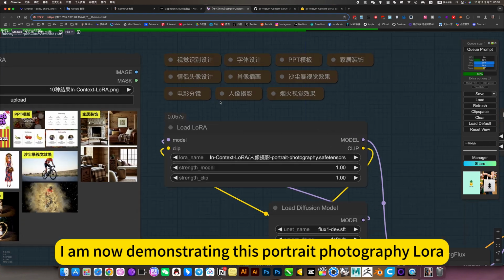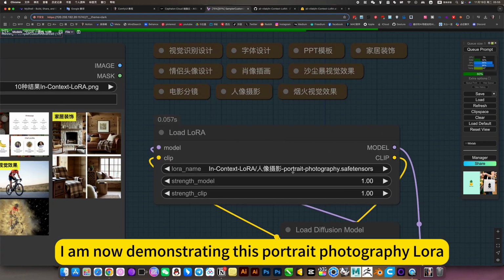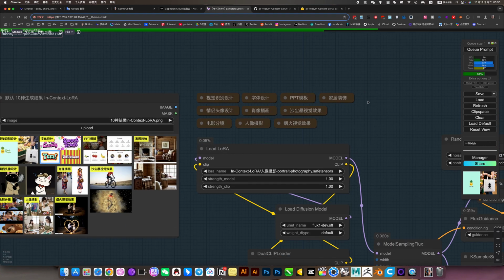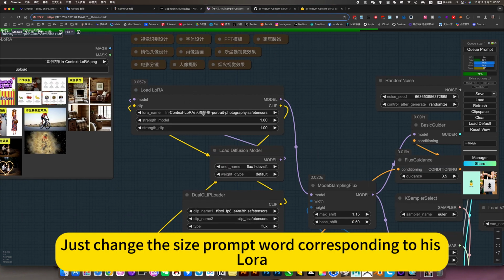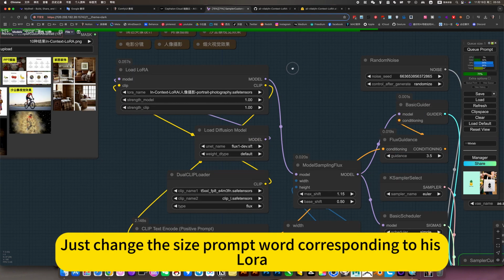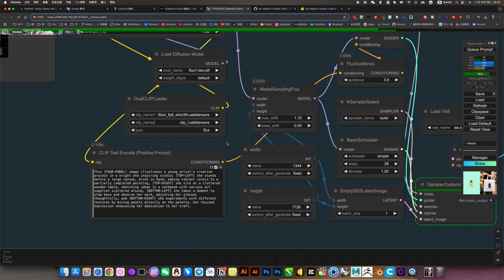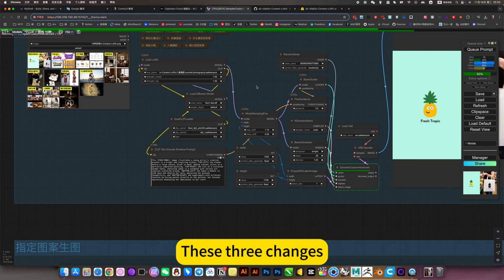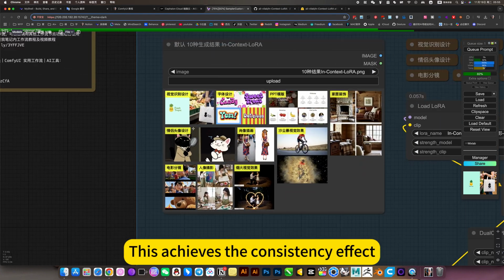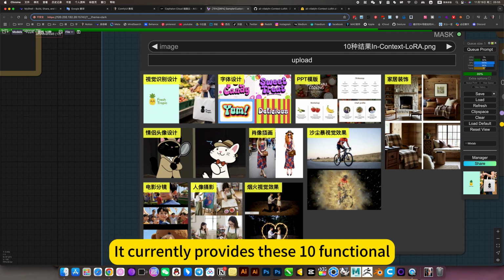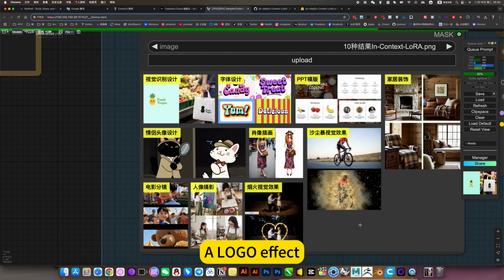I am now demonstrating this portrait photography LoRA. Other similar ones just change the size and prompt word corresponding to the LoRA. These three changes achieve the consistency effect. It currently provides these 10 functions. A logo effect.